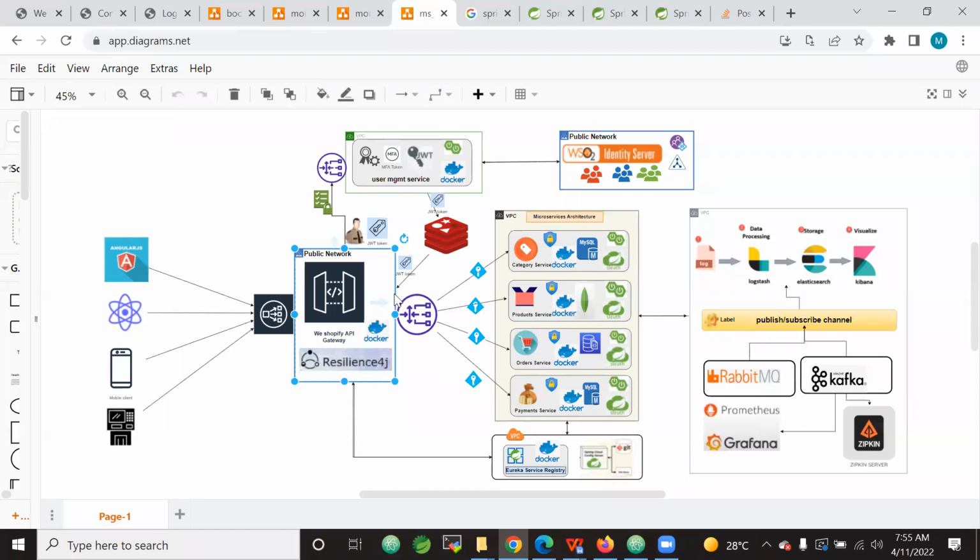That's the reason you can see VPCs everywhere. If you can see here, there is an API gateway. Again, this API gateway we will implement using Spring Cloud, and here we will apply Resilience4J, and then we will Dockerize it. And then we will implement the user management service, which is also Dockerized, which is a Spring Boot application.